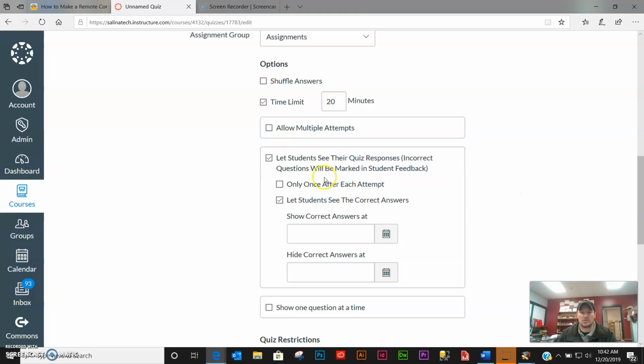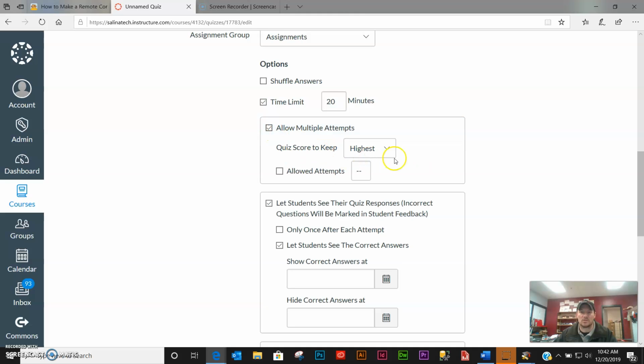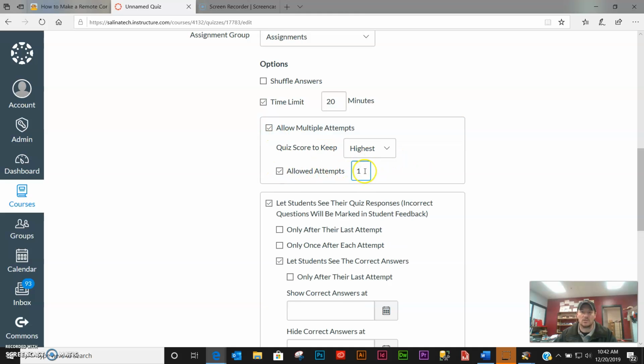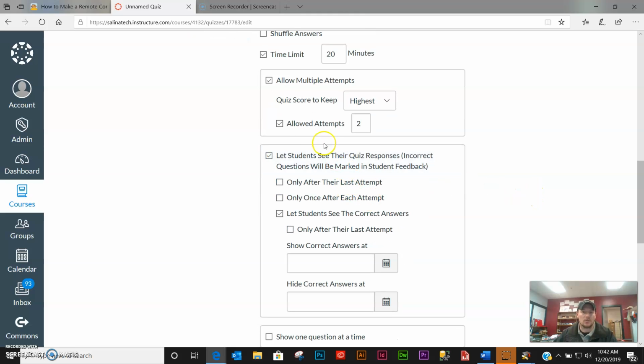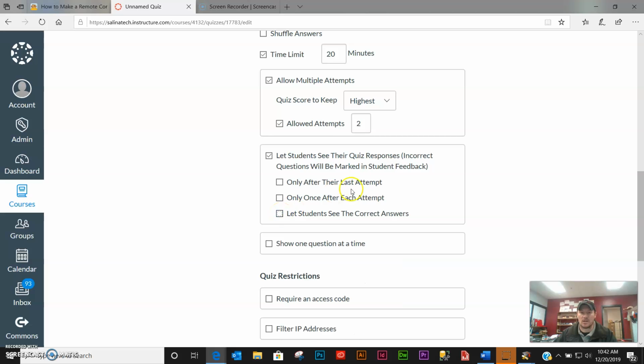There's all kinds of options in here if you haven't ever played with them. You can allow multiple attempts. So let's say I want to give them 2 attempts on this test because it's a hard test. And then do I want to let them see their quiz responses? When do I want to let them see? Right away, later? I don't let mine see the correct answers. I let them see the answers that they chose.